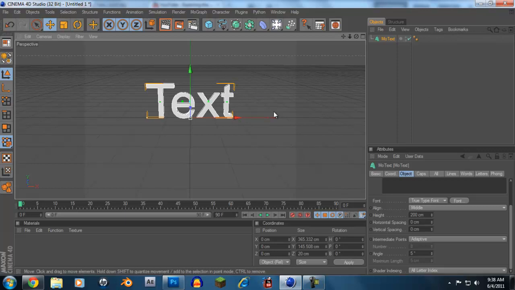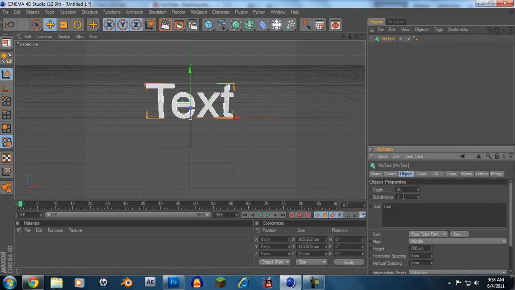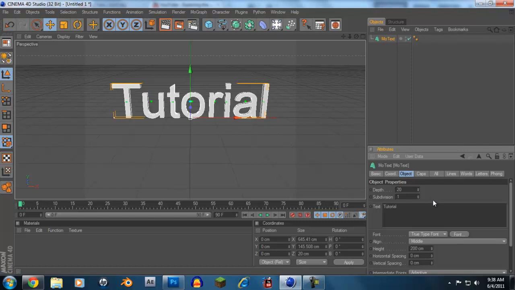So, now we have this, and on the object, you can change the text. So, let's just go with tutorial. I want it to look cool, so I'm gonna put in caps. Tutorial. If I spelled it wrong, I don't care.